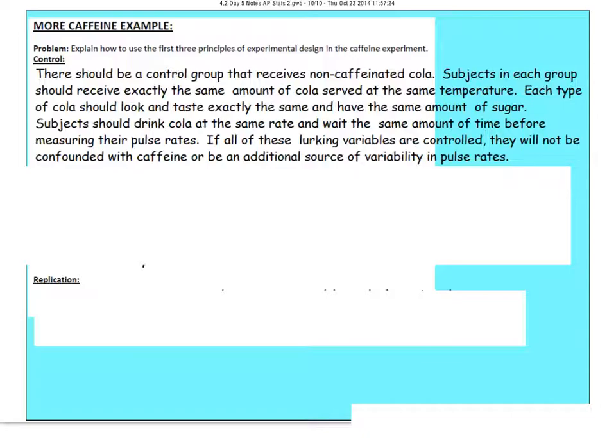So what you see here is the control: how did you set up this experiment? Did you control for everything? We want to be very specific in telling you how fast to drink the cola, making sure that everyone has the same amount of sugar. If you give someone a non-caffeine sugar cola and a caffeine diet cola, that's not comparable. So set up and design the experiment with as much detail as possible.